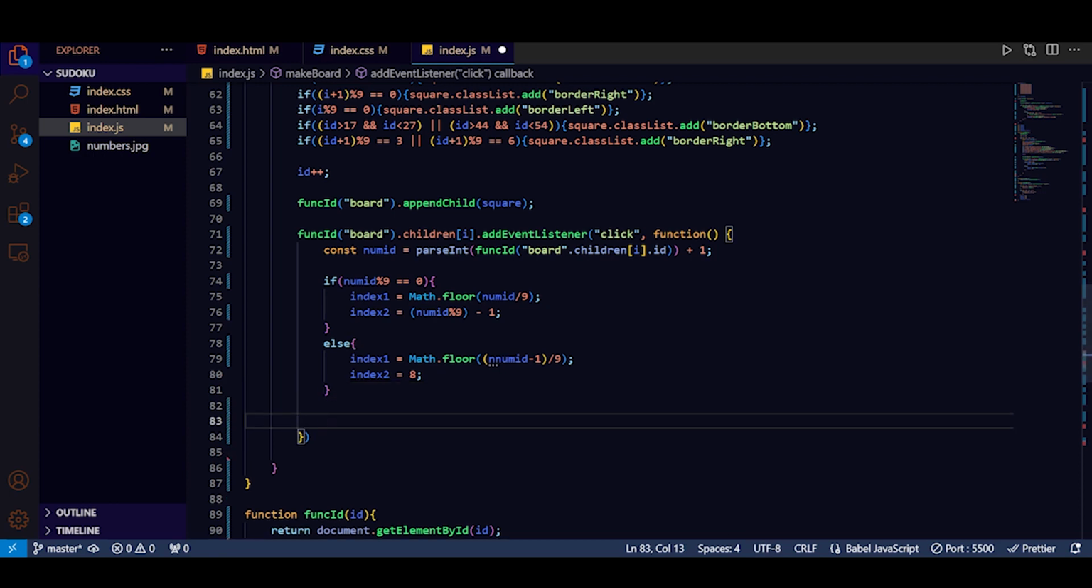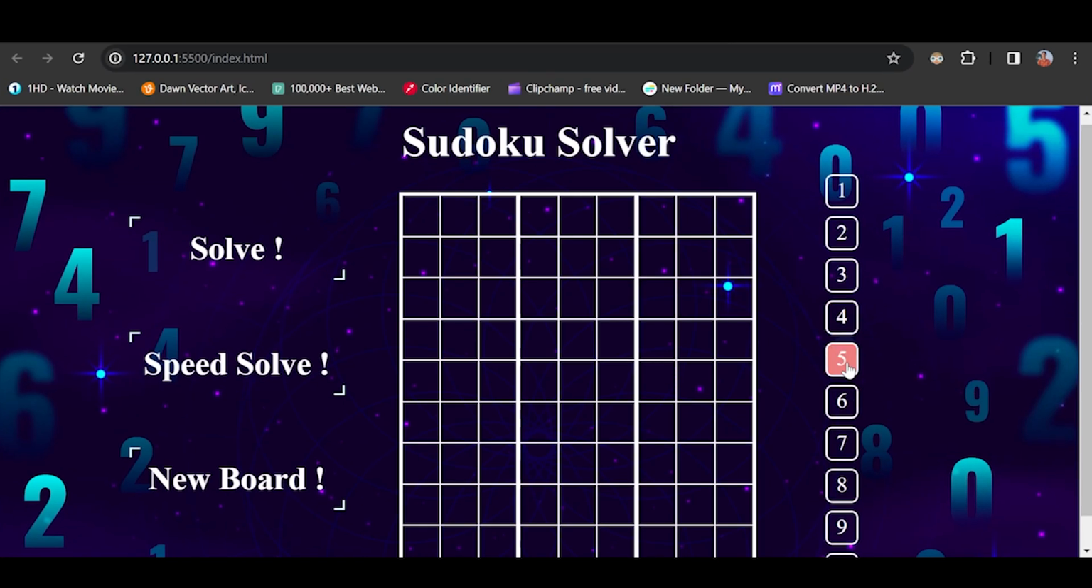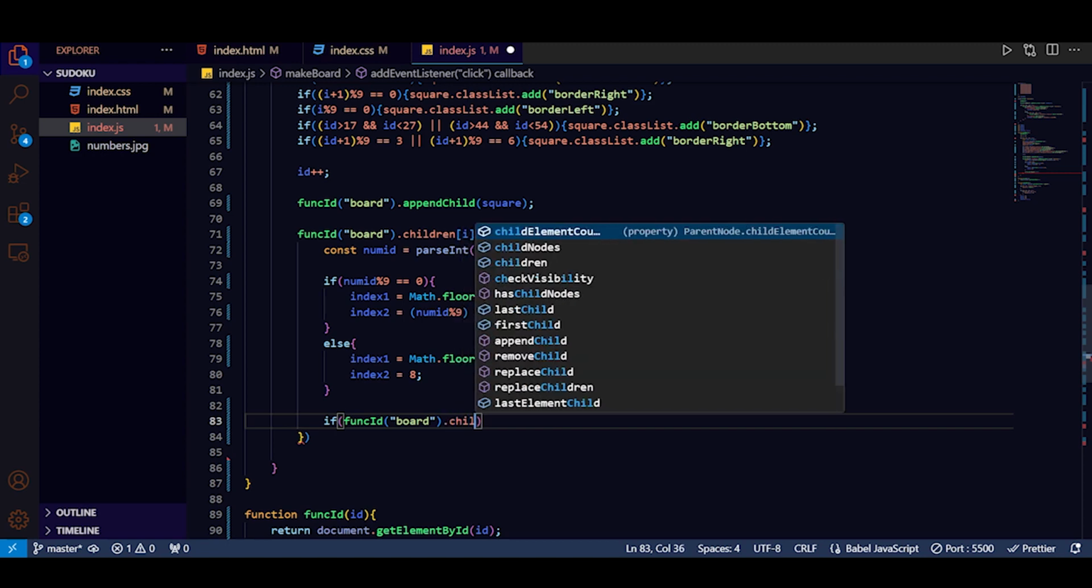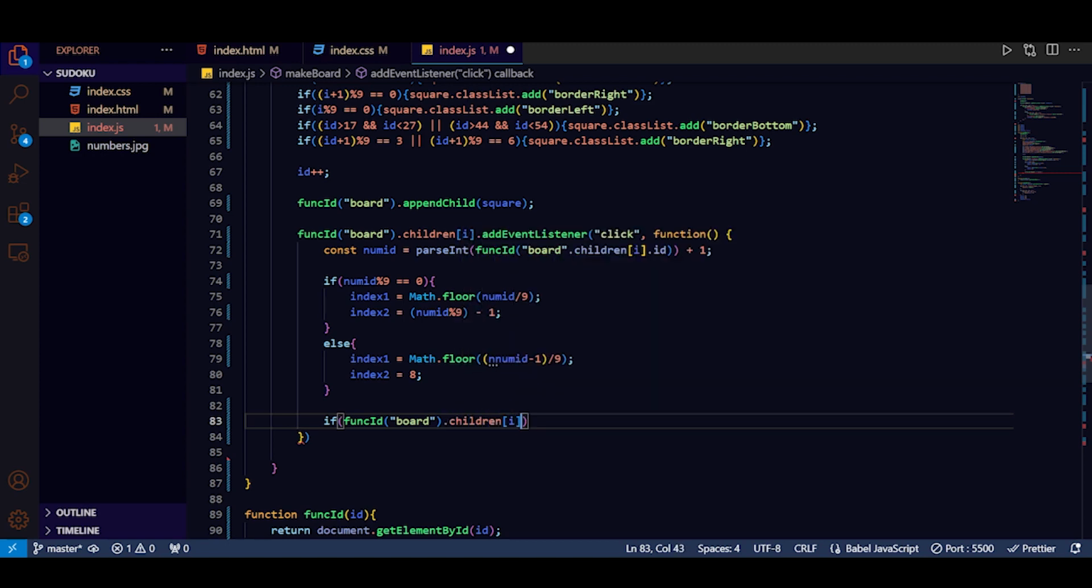Say for example, I pick up an element 5 and click on this square. I want 5 to be inserted here, right? So what I'll do is, if func id of board dot children I, because you want to get each square, dot inner html is not equal to empty space. Okay, so we'll first do the function for delete actually.